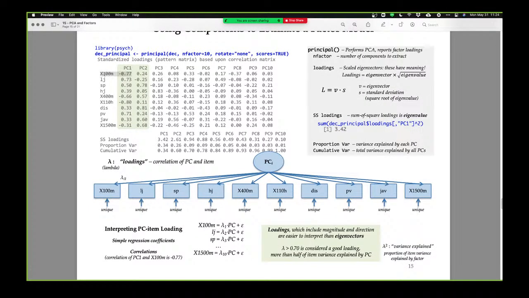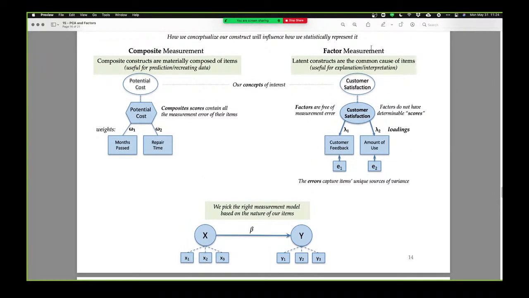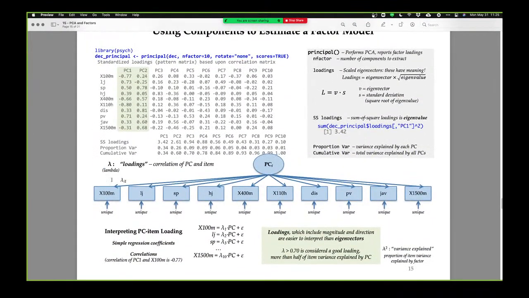Now, I said these are correlations, and the reason we can interpret them as correlations is for the following reason. Loadings are taking the factor worldview. In the factor worldview, customer satisfaction is not caused by customer feedback. Rather, the feedback the customer gives you is caused by satisfaction. So really, in a causal diagram, the cause is satisfaction, the outcome is customer feedback. In this case, if I look at one of the principal components, let's take PC1.